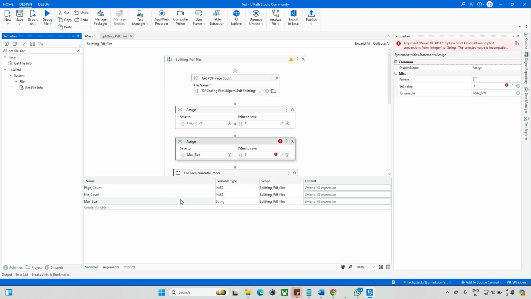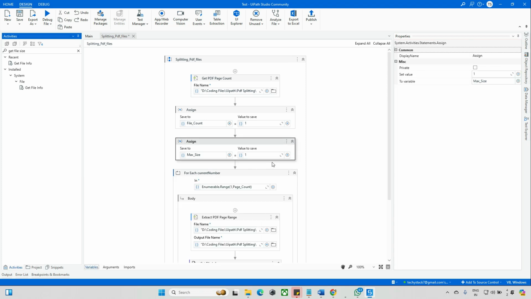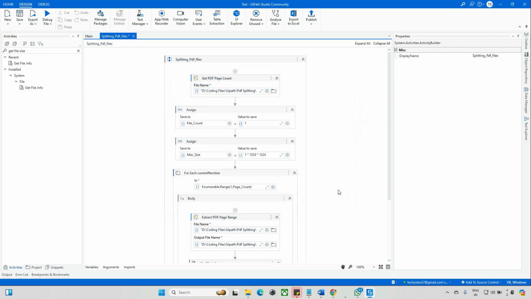So just go to this variables and change again this to integer. That's it. And every time 1 MB is equal to 1024 cross 1024. For example, if you want 5 MB, you can make it 5 cross 1024 cross 1024. Cross means star, 1024 star 1024. Now this is done. So it will relate to 1 MB. Okay, this is also done.